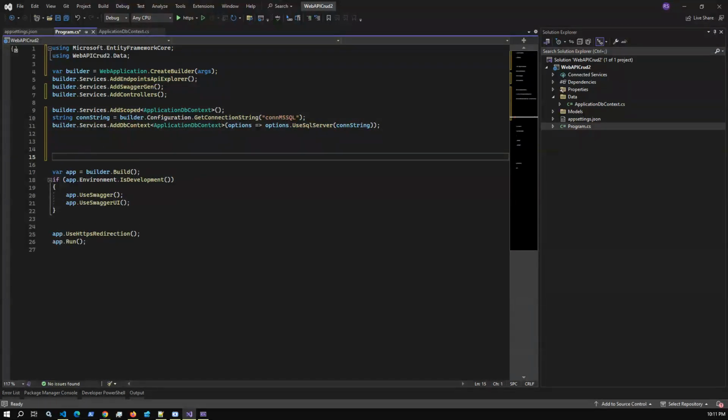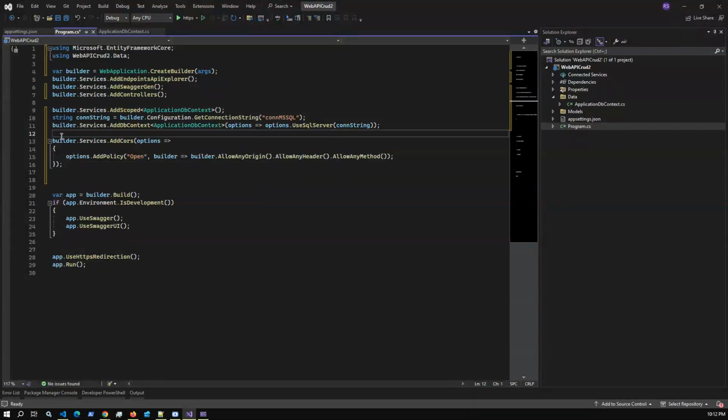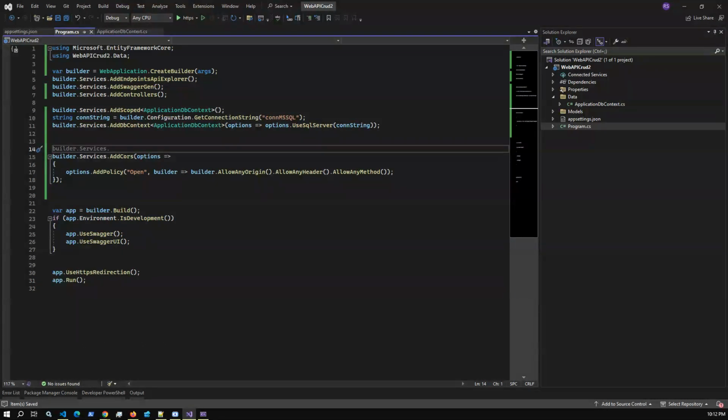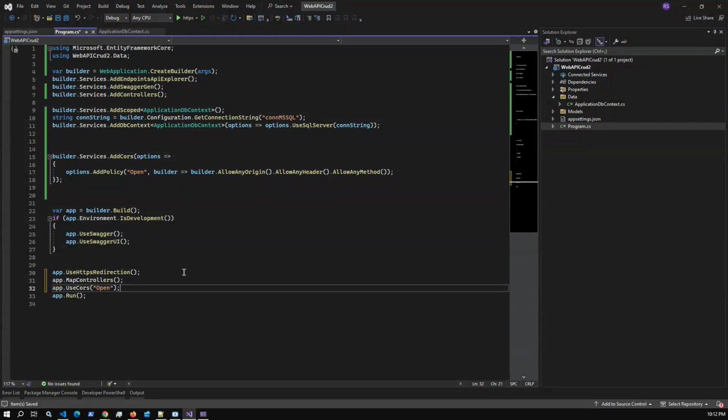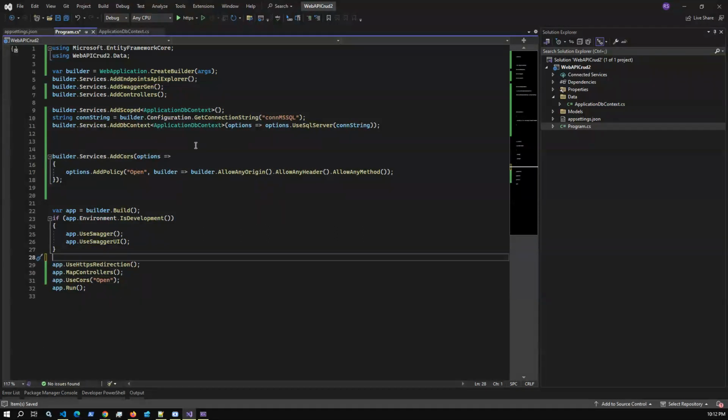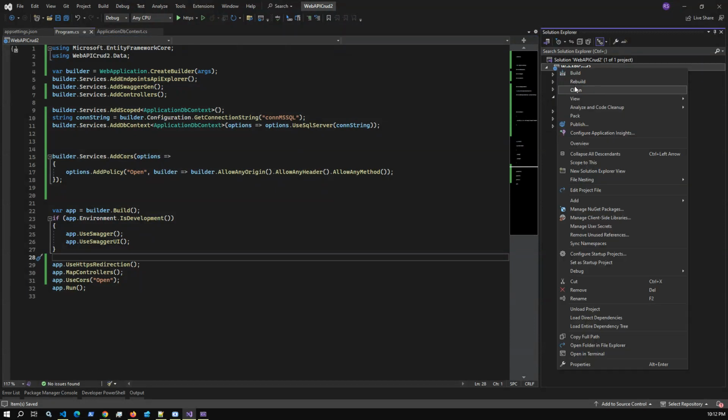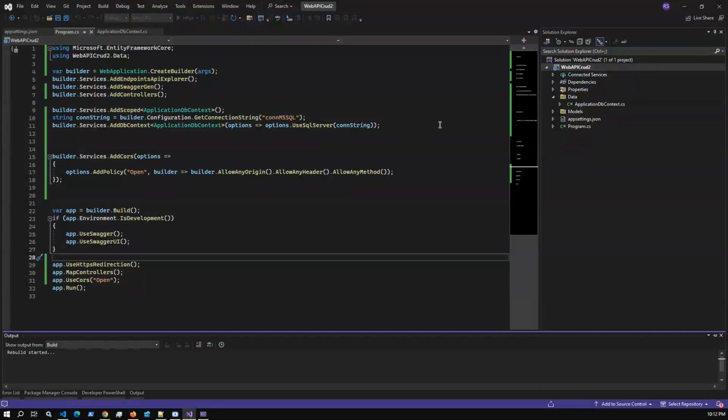And I have to make sure of two things, like AddCors and the builder app options. We have to make sure to map controllers and use CORS before app.Run. So almost we have done our program.cs settings. I just have to make sure of one last thing. If we are going to perform a database migration, then it will hopefully execute the migration without any error.